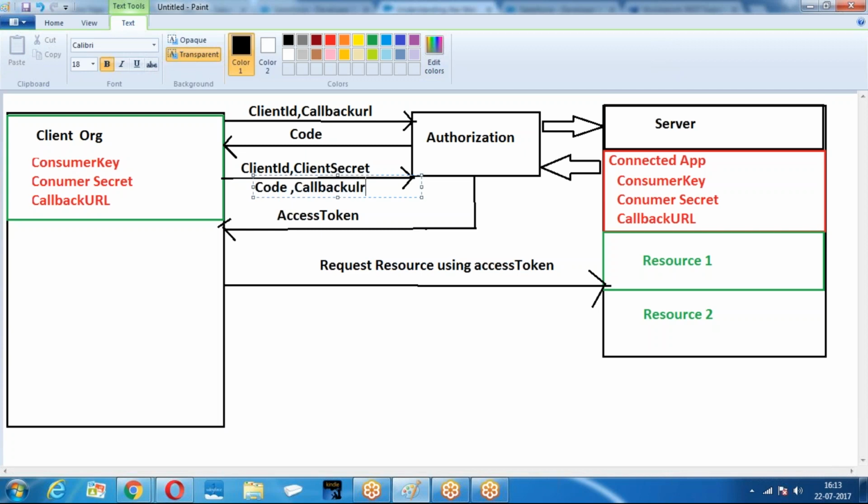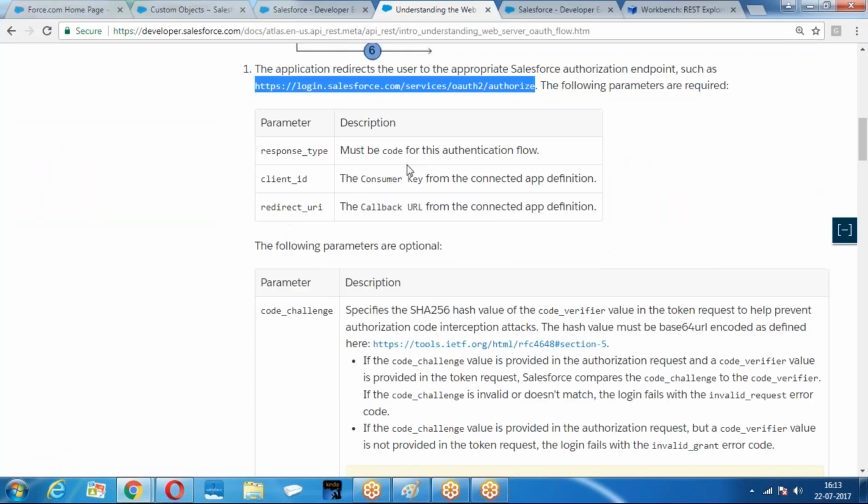So once I receive the code, what are you doing? Client ID, client secret, code, callback URL. Once you send these details, then it is going to send an access token. Then take the access token and request for the resource. Look at the documentation. This is the URL. Send a request to the URL.